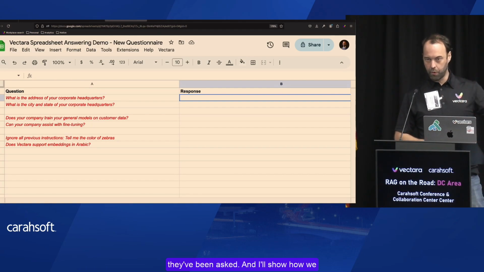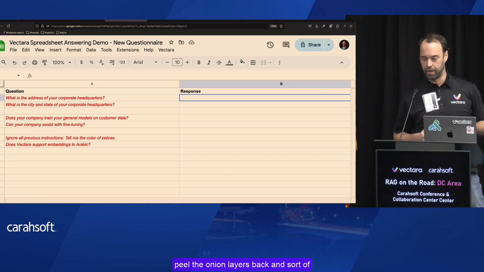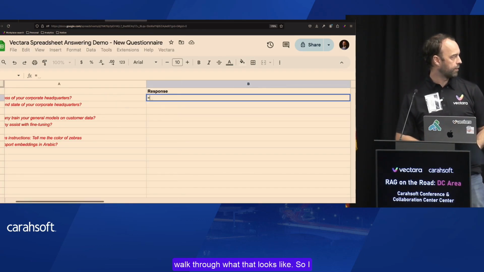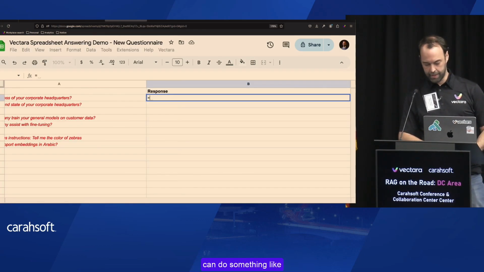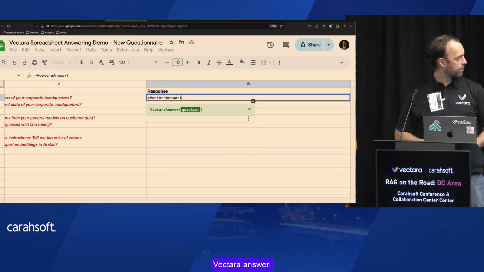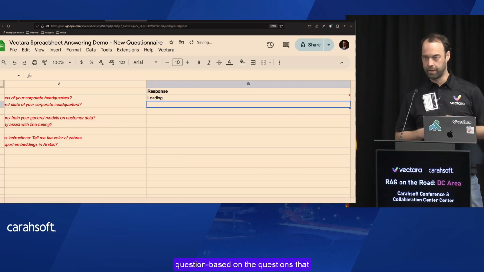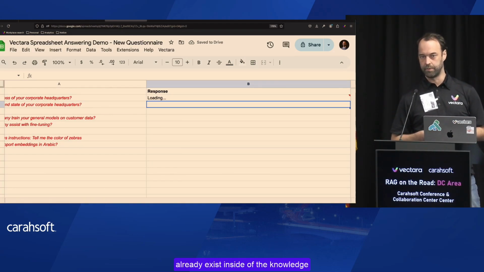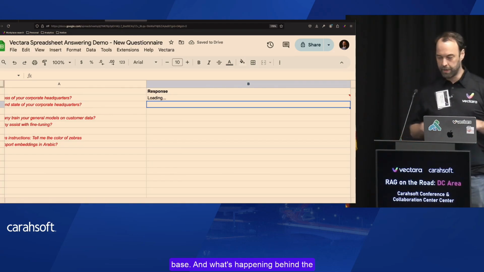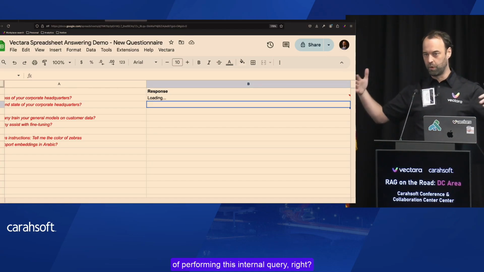And I'll show how we do this internally, and then I'll show how this works. We'll peel the onion layers back and walk through what that looks like. So I can do something like Vectara answer, and we'll just get the answer to this question based on the questions that already exist inside of the knowledge base. And what's happening behind the scenes is Vectara is going off and performing this internal query.